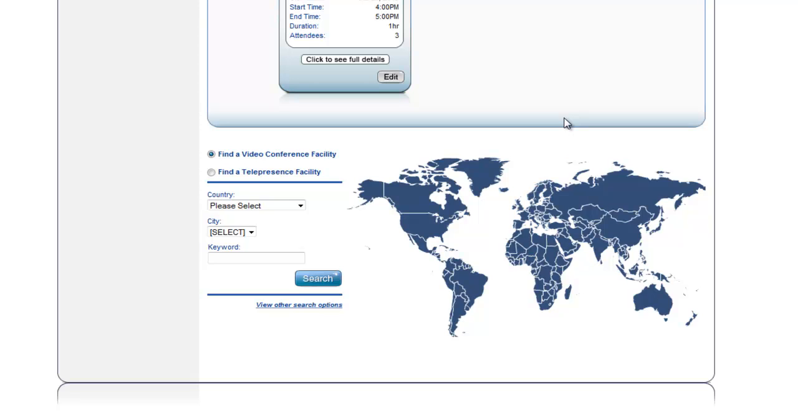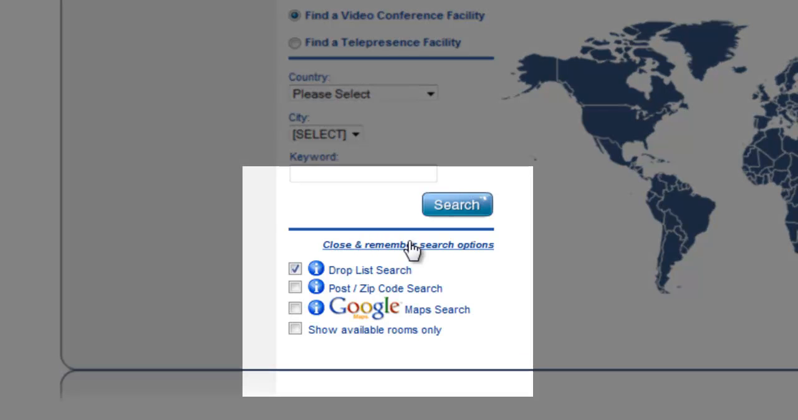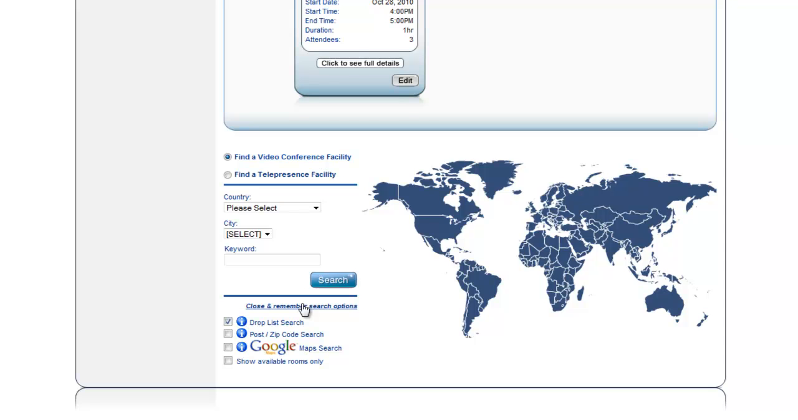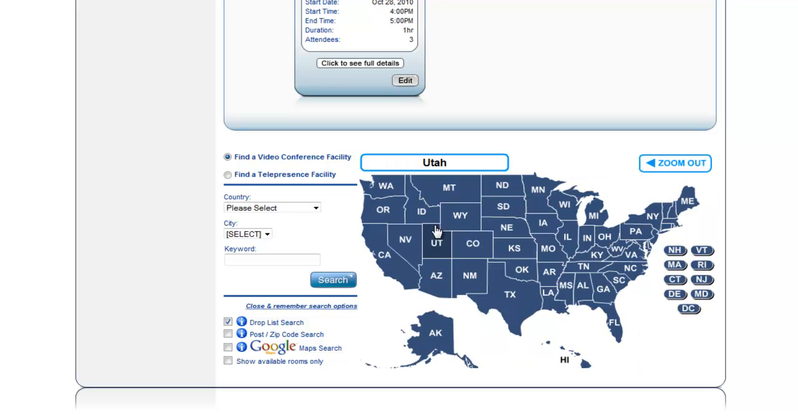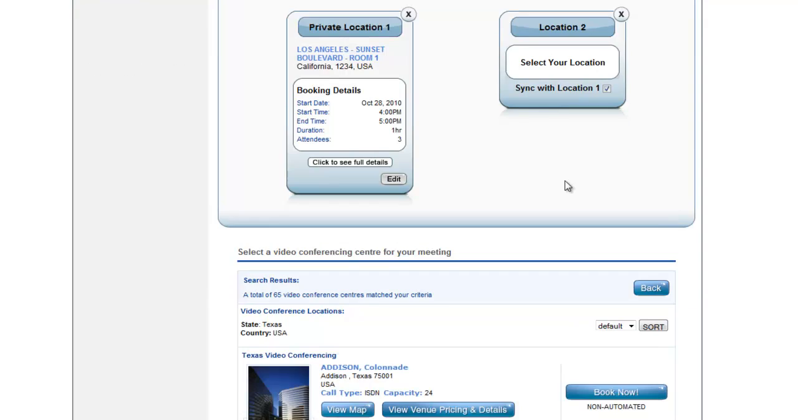The public facility booking system will then appear below the summary box, which includes all of our great search features such as the list search, post and zip code search, and Google Maps search. We will just use the list search and use the flash map in this example. We start by selecting country, then state, and we are then presented with a list of venues for us to choose. You will notice a Sync with Location 1 pre-selected under the Location 2 box. This will ensure you don't need to work out the time zone conversions for any other locations, as the system will work it all out based on the first location you choose.